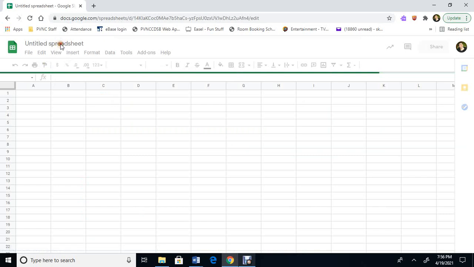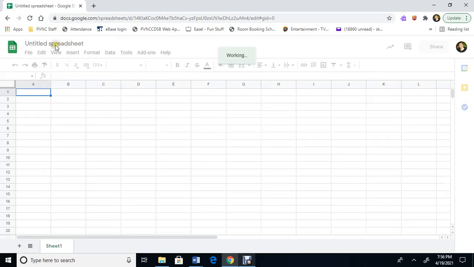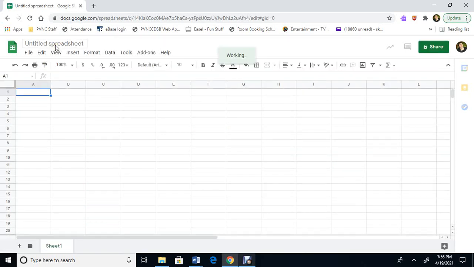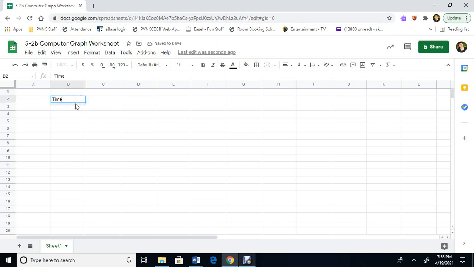And here we'll call it 5.2b. We need some sort of title here. So 5.2b, 5.2b computer graph worksheet. And we're going to start our chart over here. We're going to go time and hours. And here distance in kilometers.